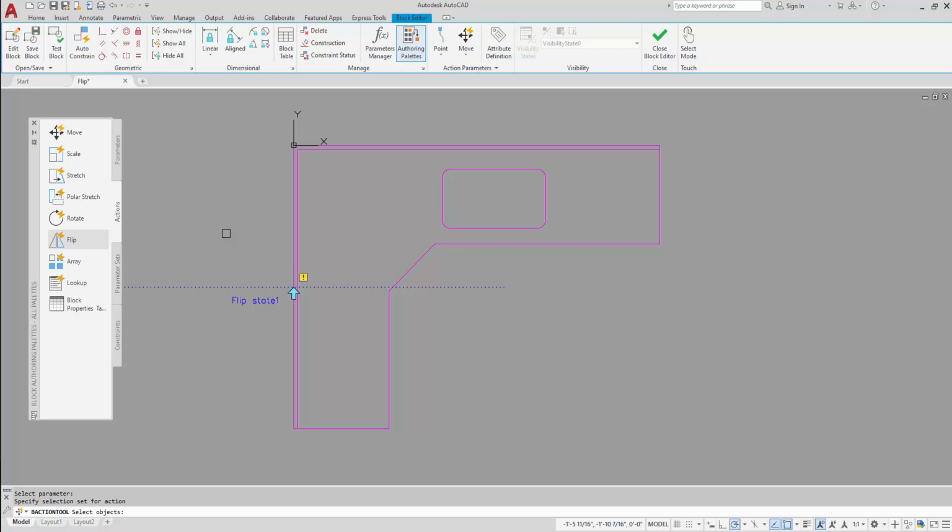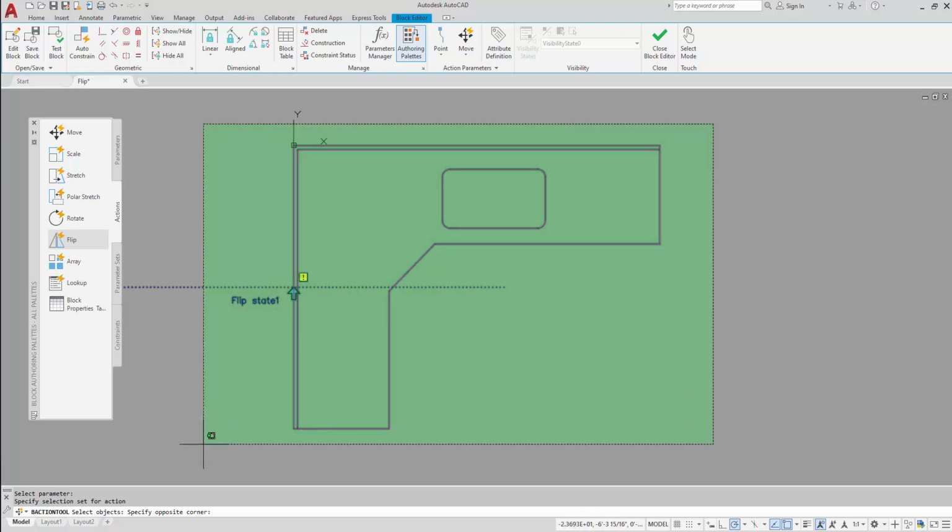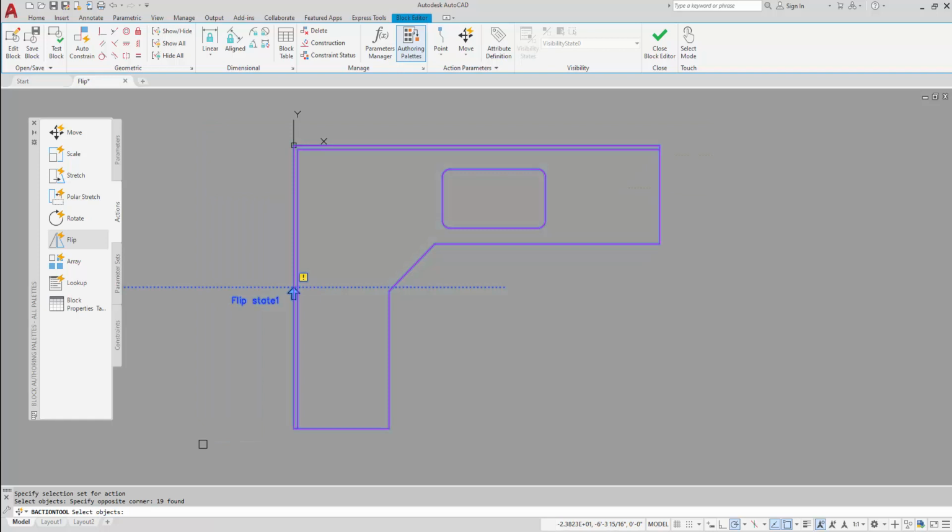Then it is asking me for the objects that I wish to flip or mirror. It is possible to select a subset of objects, but in this case I want everything, so I'll just use a big crossing and select everything on screen, then press enter. Just like that, I have added the flip action.